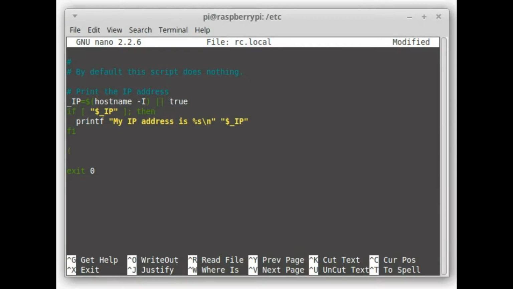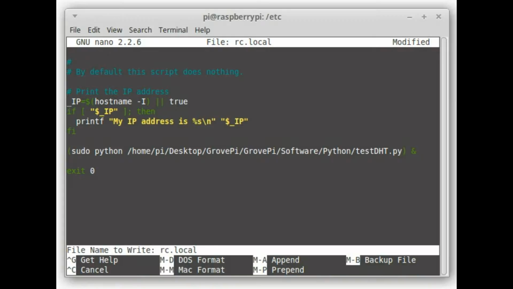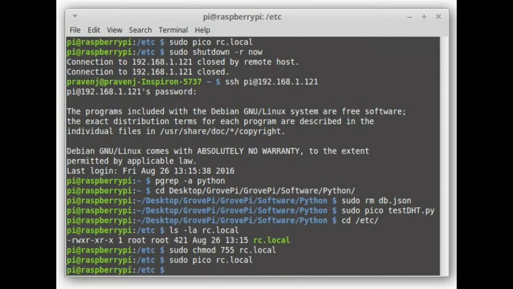So in this case, sudo python, since we need to call it with the sudo command, and then we provide the absolute path to our file. And since we want to run it in the background, we need to put the & character at the end. So we save this, and then we can restart the Raspberry Pi system, and when the system restarts, our code will start working right from the beginning. So let me restart this.